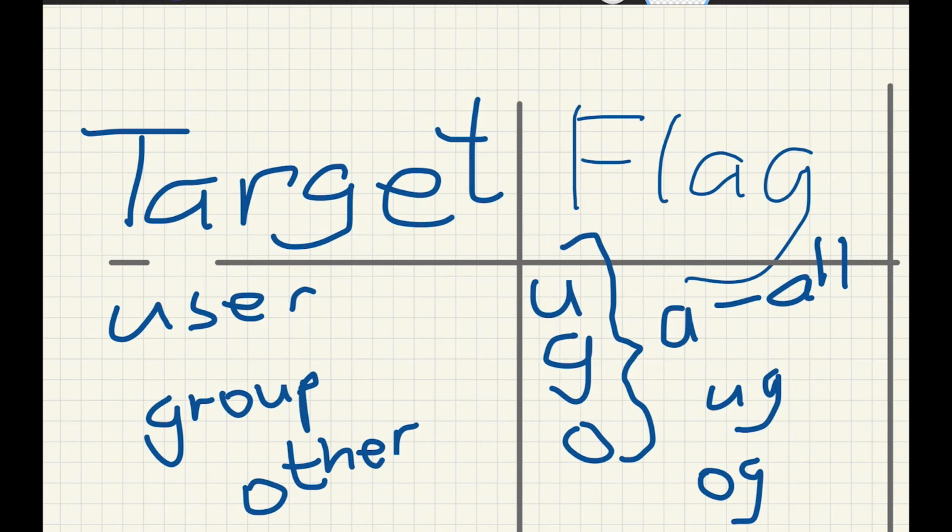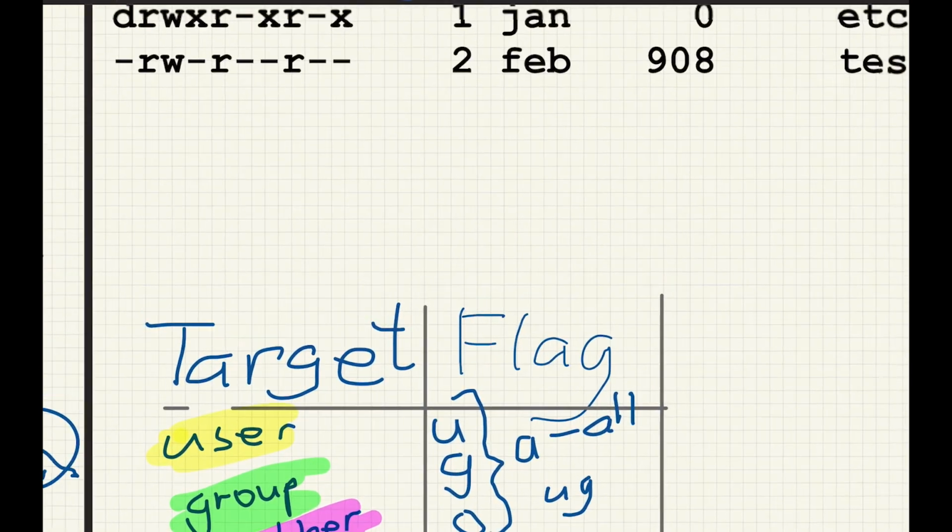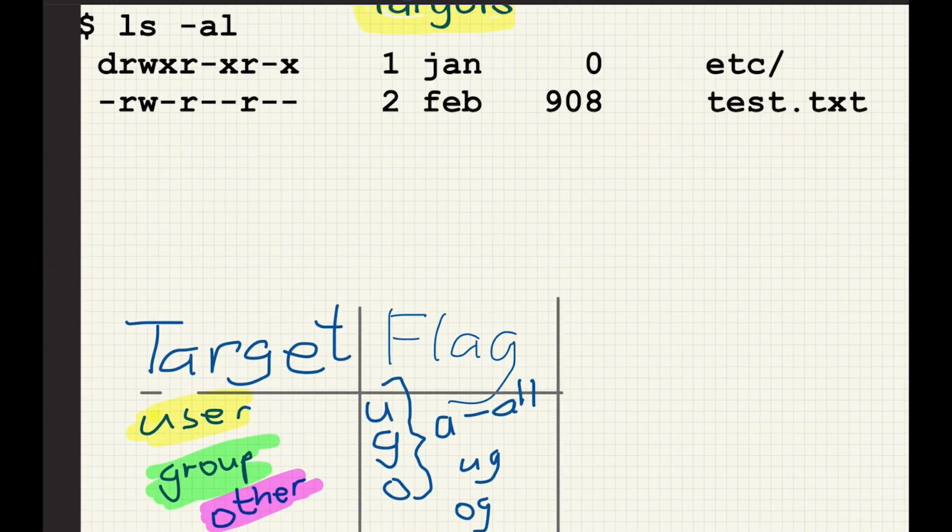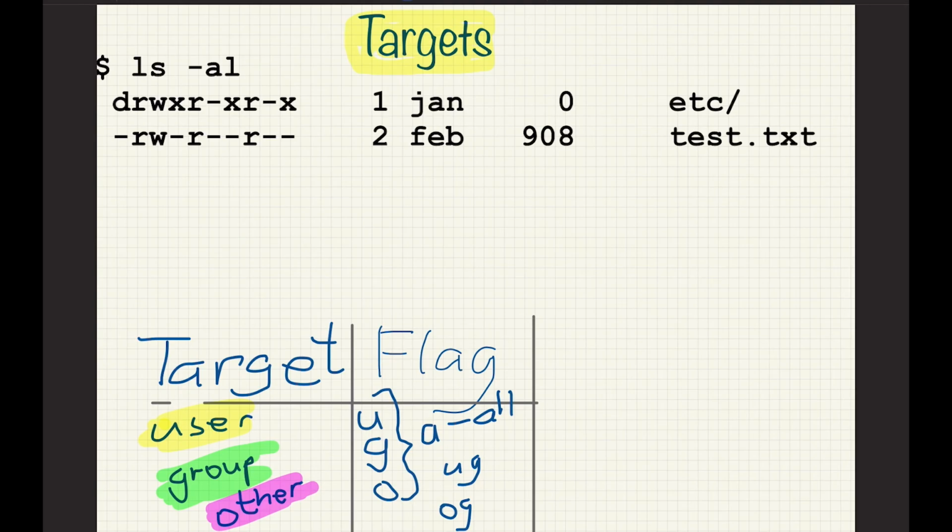Another thing I'm going to do is color these different targets. So the user will be yellow in this example, the group will be green, and the other will be purple, or possibly pink. And then I'm going to zoom out a little bit so we may see everything here.